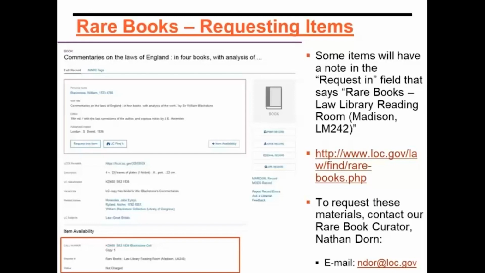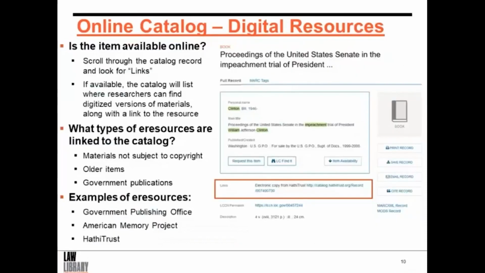The other thing I'm going to advise is that there is an LC permalink. We're going to talk about links in catalog records a little more, but this is important to include when you're making a request to Nathan, so he sees exactly what you're looking for. Other links on records may include a link to a digital version of the item, and those will appear above the LC permalink, which is shorthand for a link to the catalog record, but above that you may have a link to an electronic version of an item.